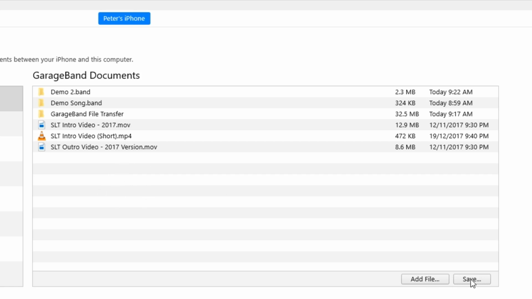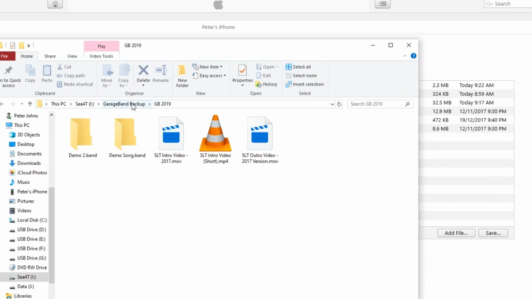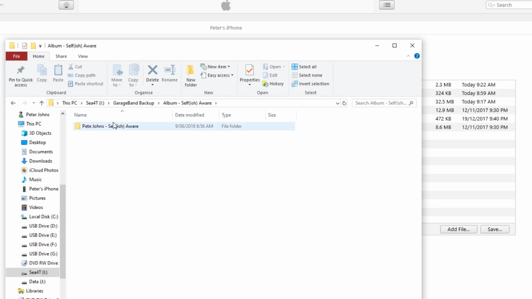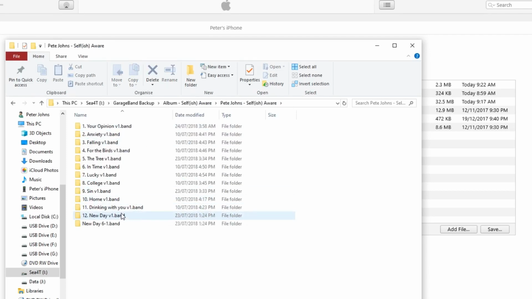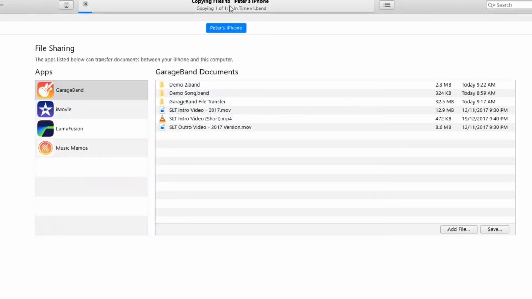Now it's very weird because to save, you have to use the save button there, but to bring them back in, you need to drag and drop. Anyway, so we'll flip back over here to our GarageBand backup folder. And let's say we wanted to grab a different file. So we'll just go into my Selfish Aware album here and we'll grab one of the projects here. So let's grab, say, In Time. All we need to do now is just click and drag this over, drop it there, and what you'll see up the top there is it's now copying that.